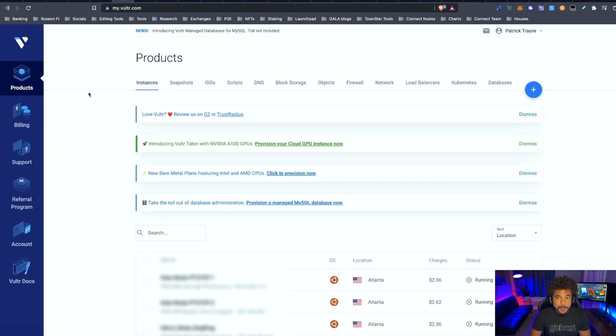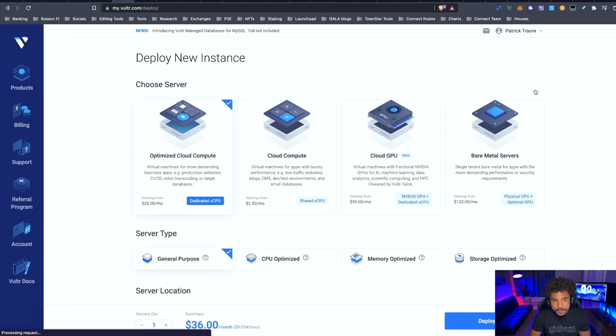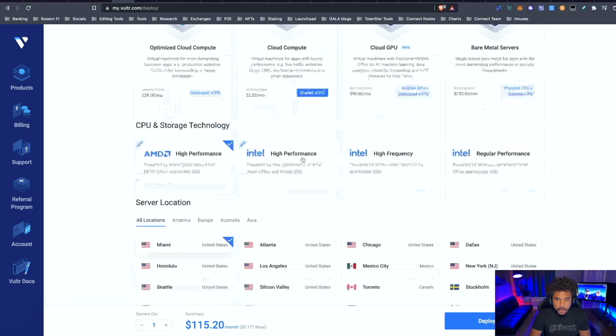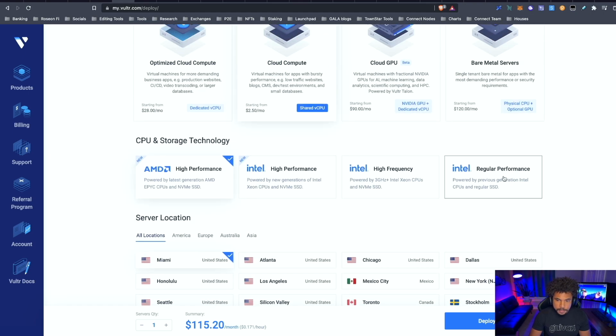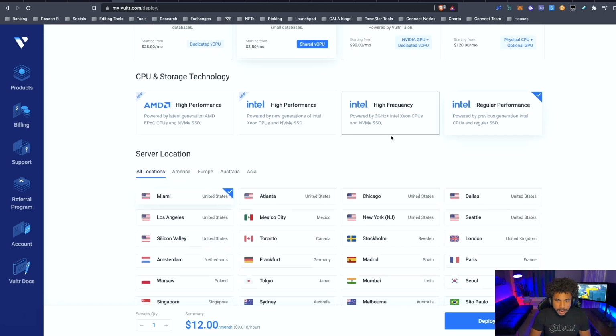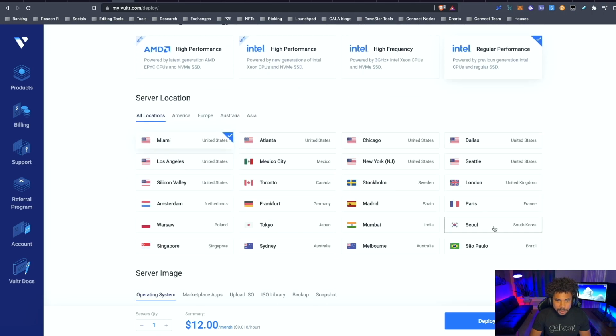But first steps first, guys. Once you log in, create an account, log in. I've already got a couple nodes down here, but essentially you want to go in here, hit that plus sign to deploy a server. All right, next step, I want to do cloud compute. I'm going to use regular performance, right? Clicking on that. I'm going to put this bad boy in Seoul, South Korea, because I've already got a couple all over the world. I want to kind of spread them out so they're not all in one location. So I'm going to put this one in Seoul.